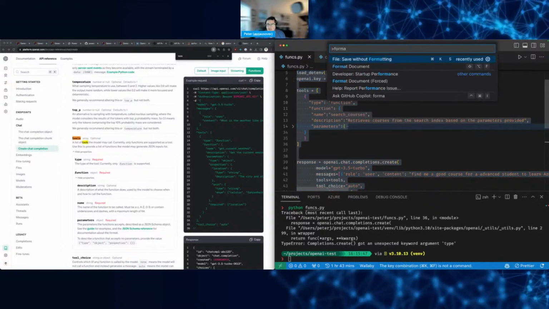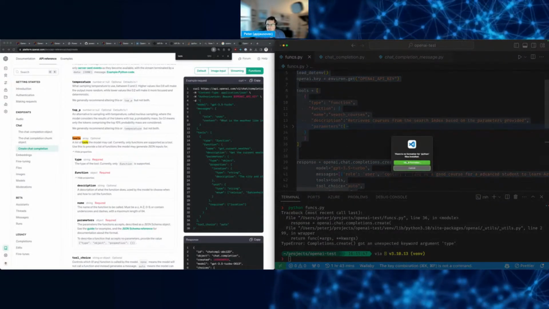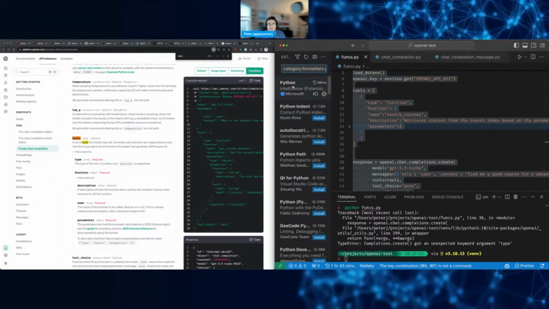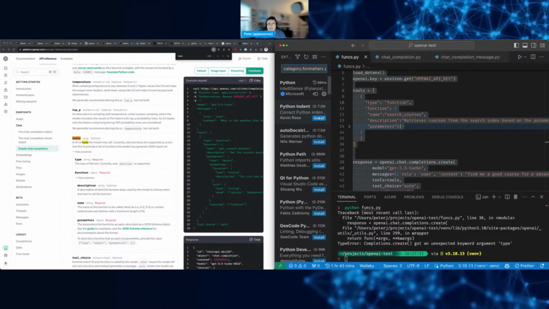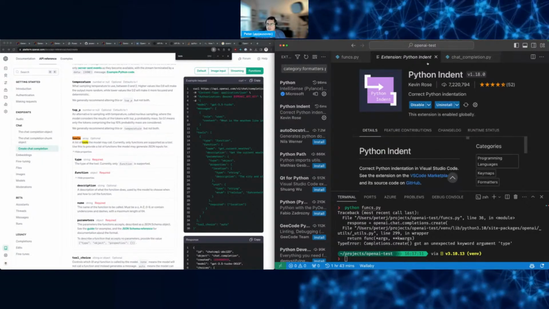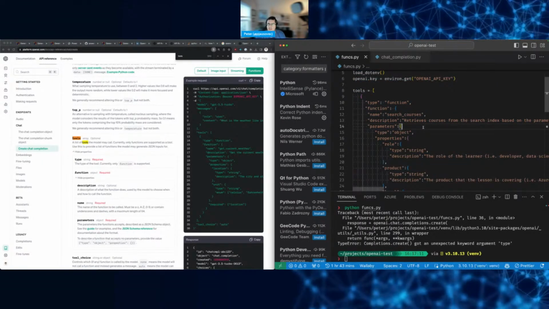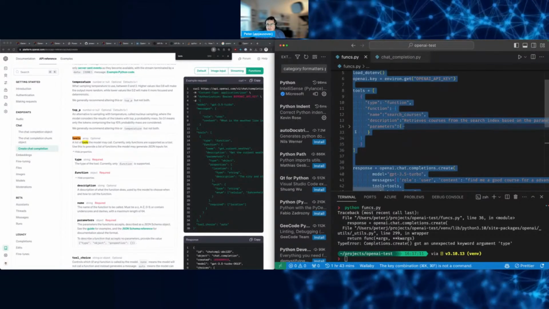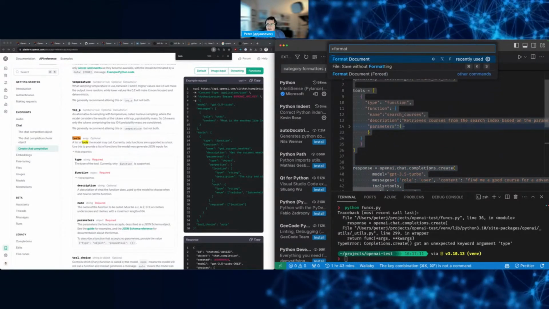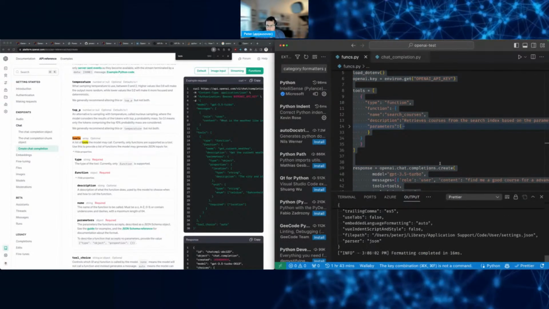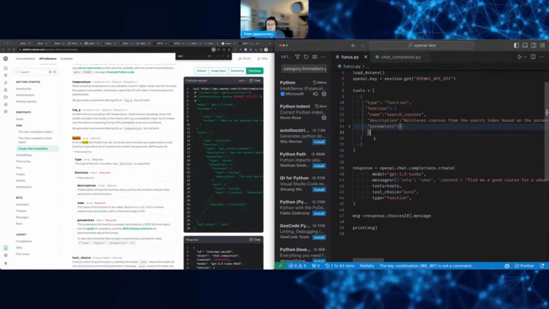Formatter, format document. What? I don't have a Python formatter. Let's install it, I guess. Did it format it? Yeah, it did. No, it didn't. What? I installed it. All right. Anyway, not gonna worry about this.